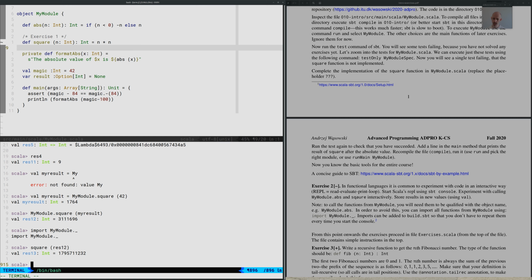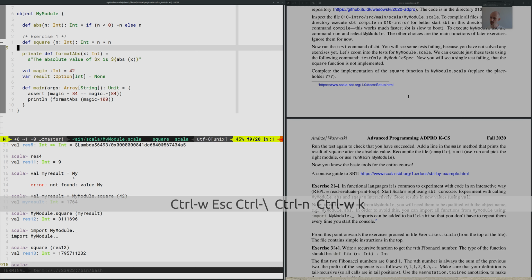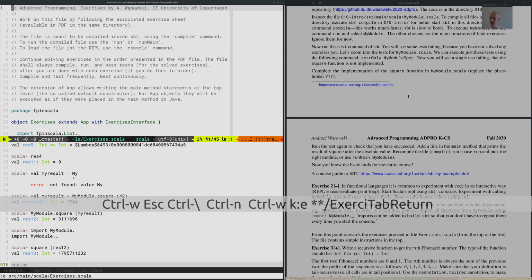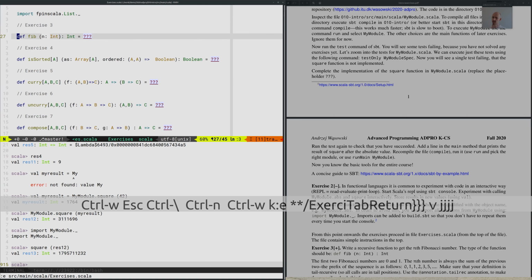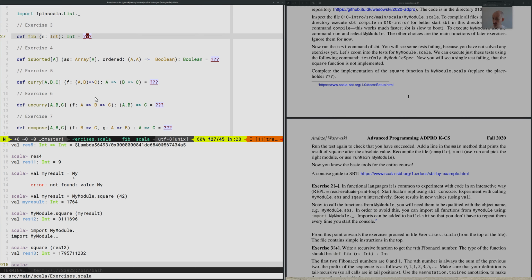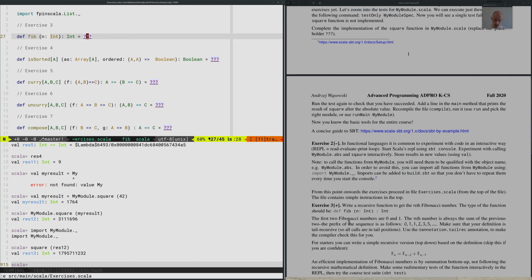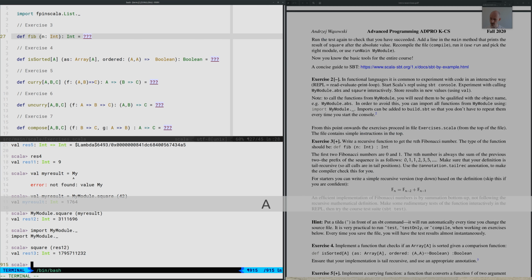Okay, so the next thing to do is, let me exit the terminal, exercise 3 is asking us for the file exercises.scala, so here they are. And this is exercise 3, and as you can see there are lots of holes here, one in every exercise, and the first is asking you to implement the Fibonacci function. So what you're going to do is replace this with the implementation. Read the text of the exercise carefully.